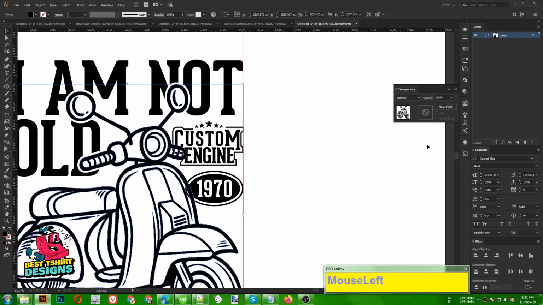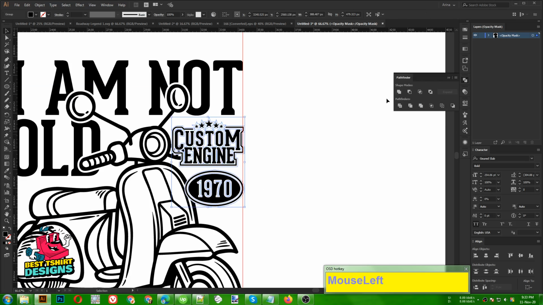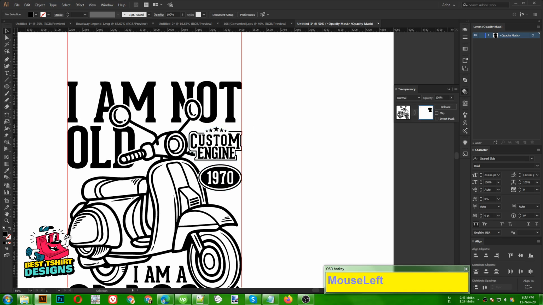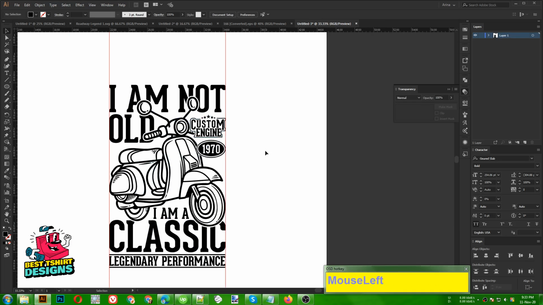Then I am going to select my scooty, open the transparency, paste in front. It is going to fill this area like this. I can simply merge and unite them to make it a complete single shape, and that is how it is visible on top of my design, my scooty design. So that is good. Now we can keep it as it is.